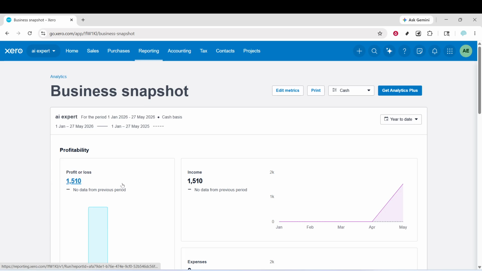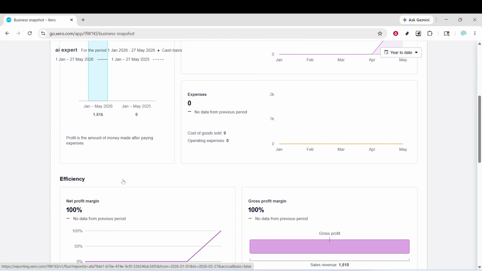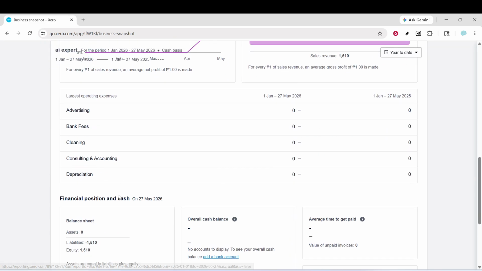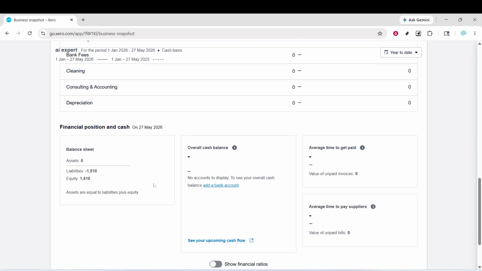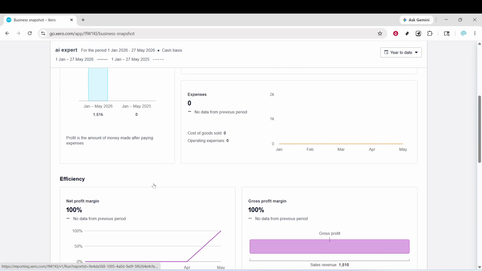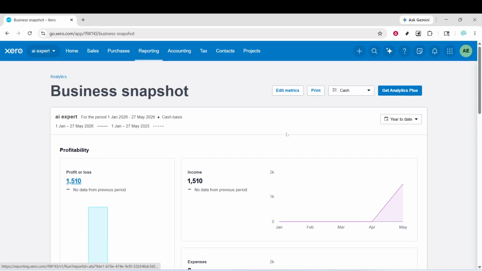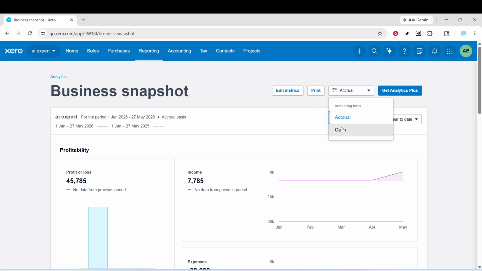Inside Business Snapshot, look for the Accounting Basis dropdown. It's typically near the top of the page and may display accrual by default, depending on your organization's settings. Click the Accrual drop-down menu to reveal your options. You'll see two choices, cash and accrual. Select the one you want to view.